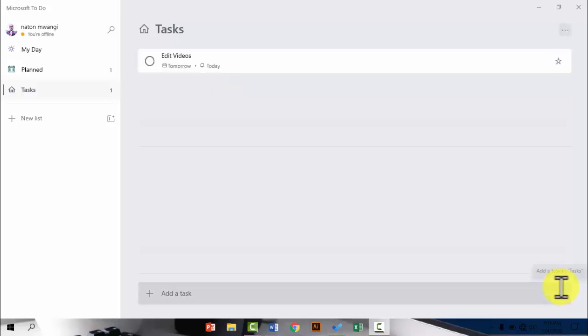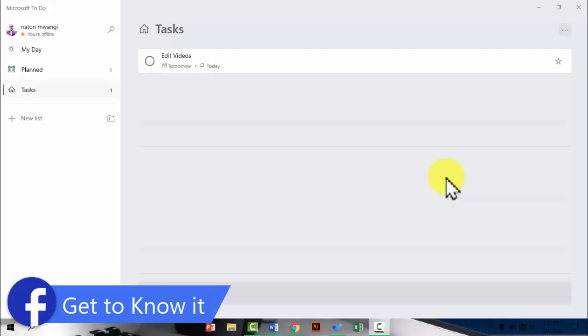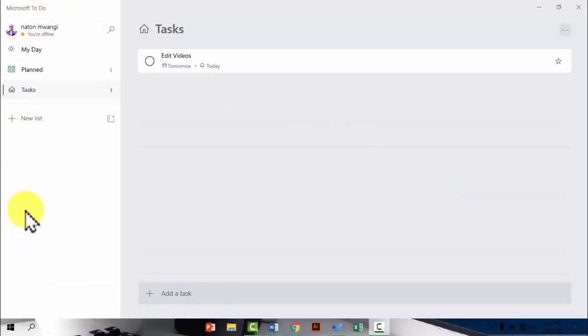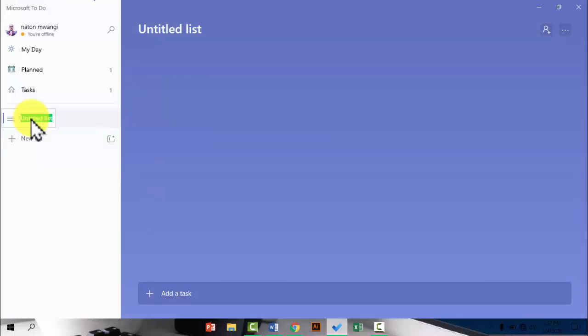If you want to easily manage tasks in Microsoft To Do, you may want to have them in a list and then give this list a name. Microsoft To Do also allows you to group these lists together. To create a new list of tasks in Microsoft To Do, you'd want to go to this left pane here and then click New List.